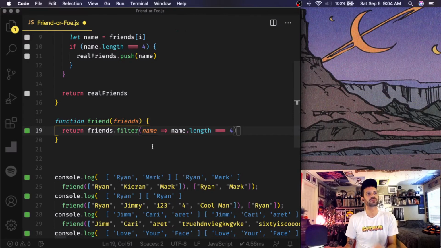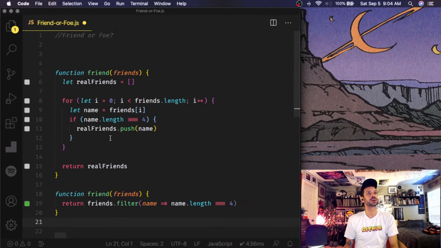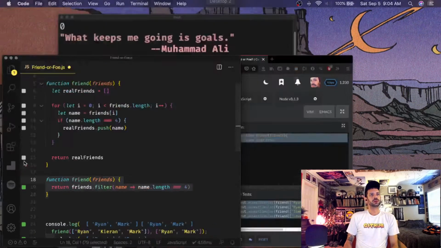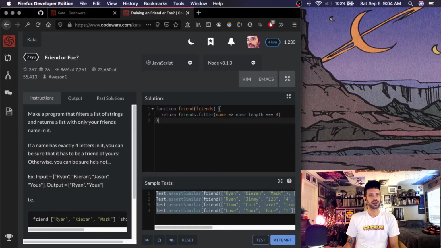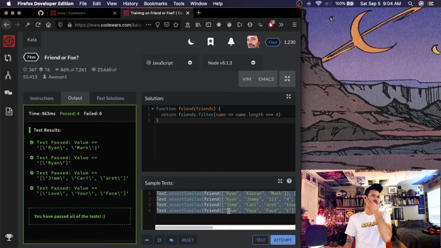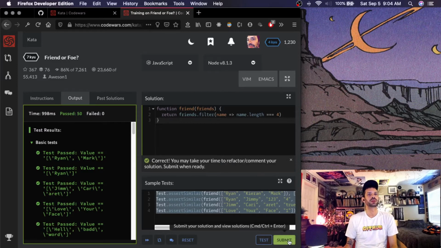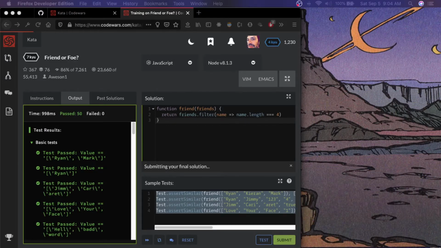That's with a filter. And we can do a map too. A map returns an array. But we'll go ahead and use our filter. Let's put it into Code Wars and see what happens. Let's test it. And let's attempt it. Cool. So it works. So let's see what everybody else did. I'm sure it'll be pretty similar.